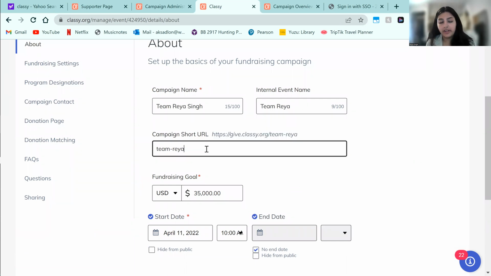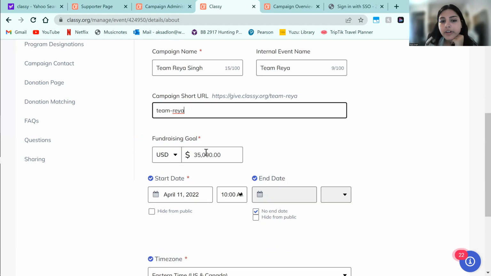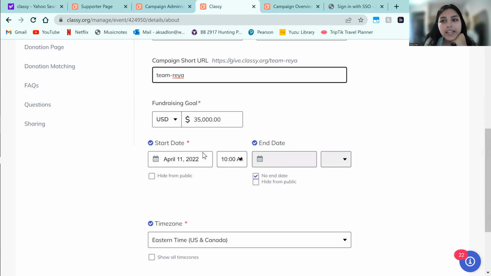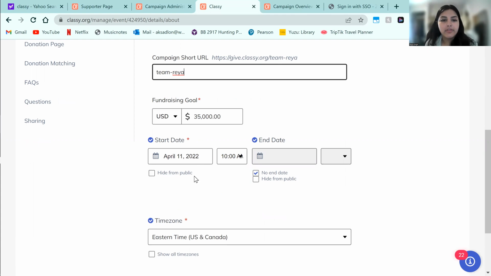You can edit it. So right now it's Team Rhea. You could call it Team, whatever your team name is, you can call it anything you want, but this is just going to be unique to you and your campaign. So fundraising goal, we set it automatically at 35,000, but if you have another number in mind, you can also edit that. Start date is essentially the start of your campaign. It's not too important. This one's April, but it just gives a time measurement.